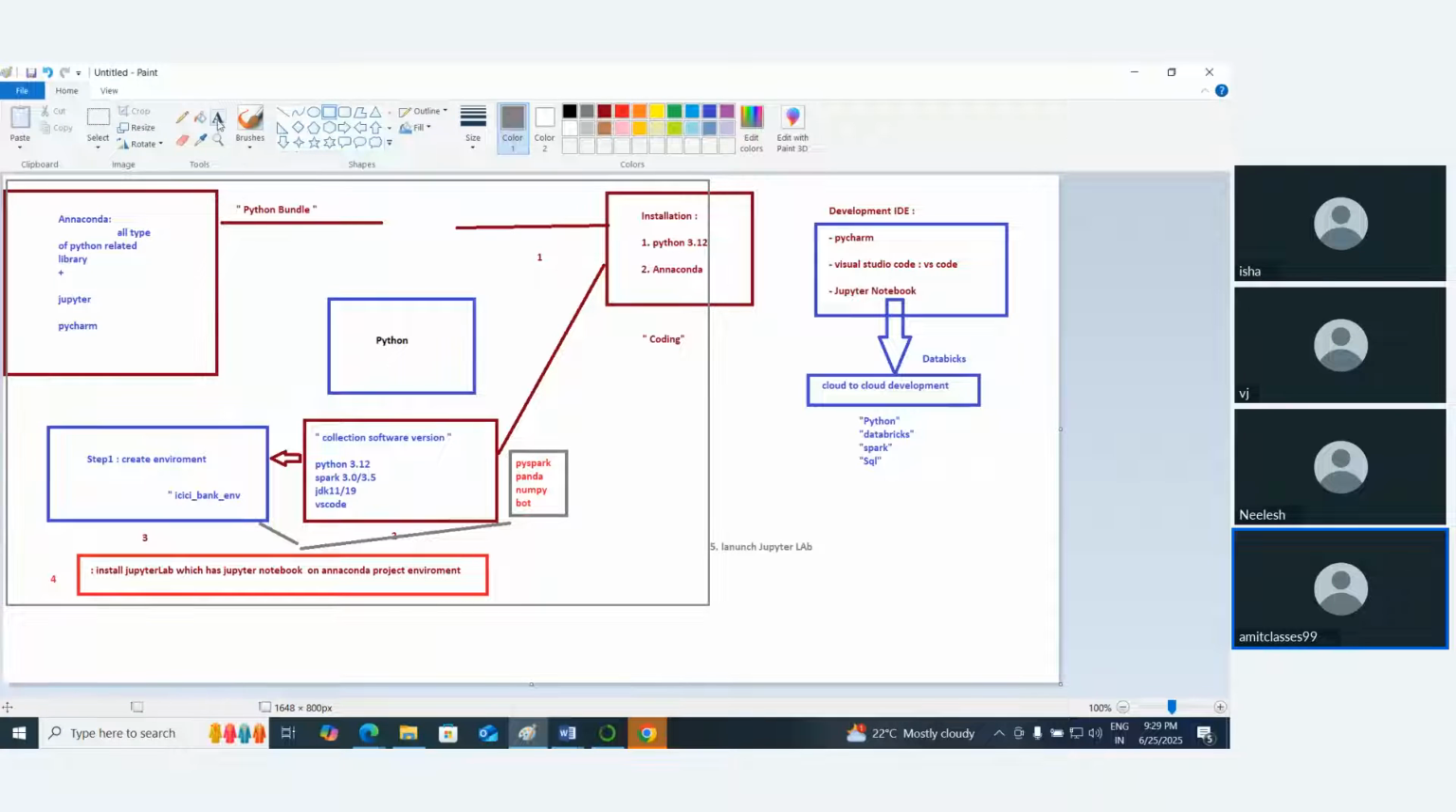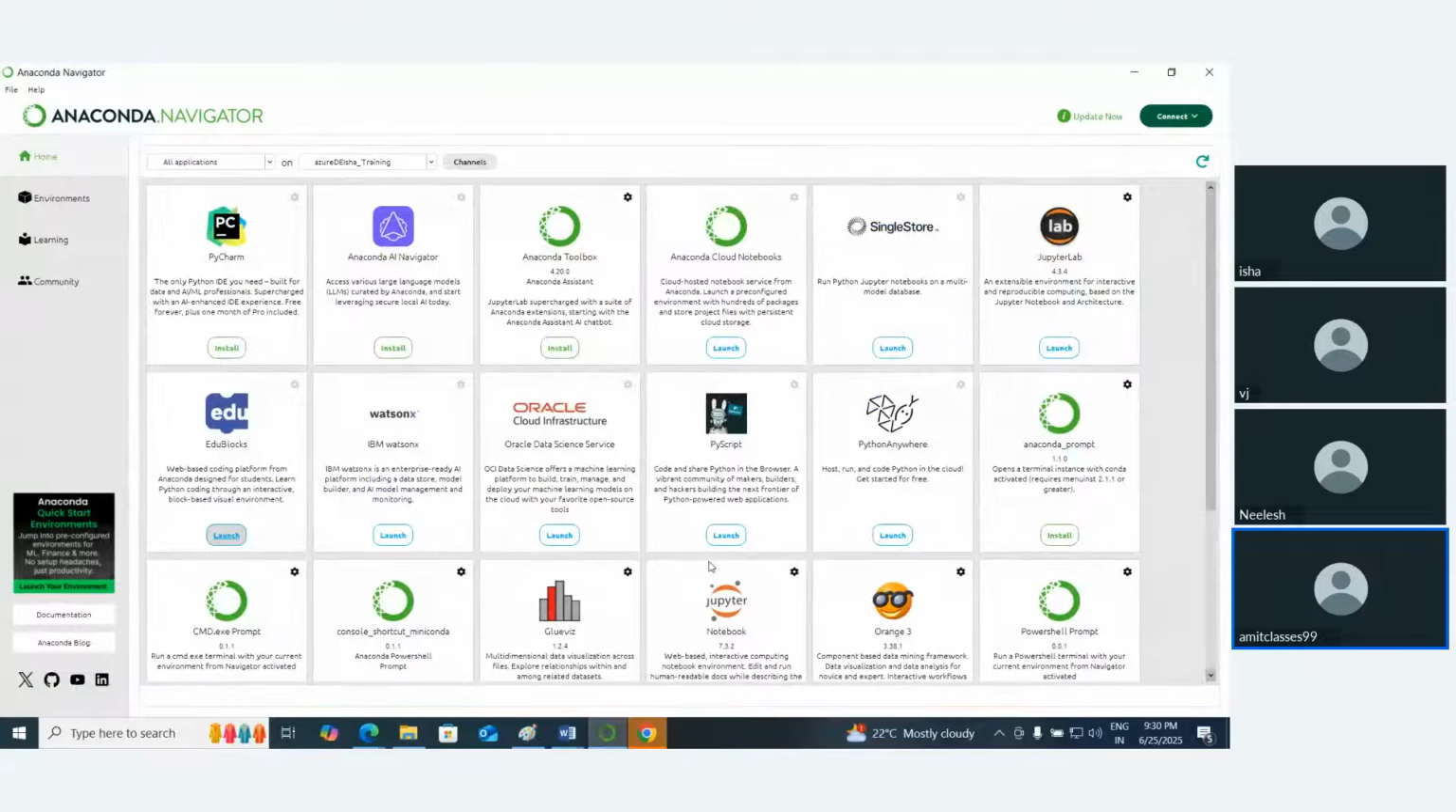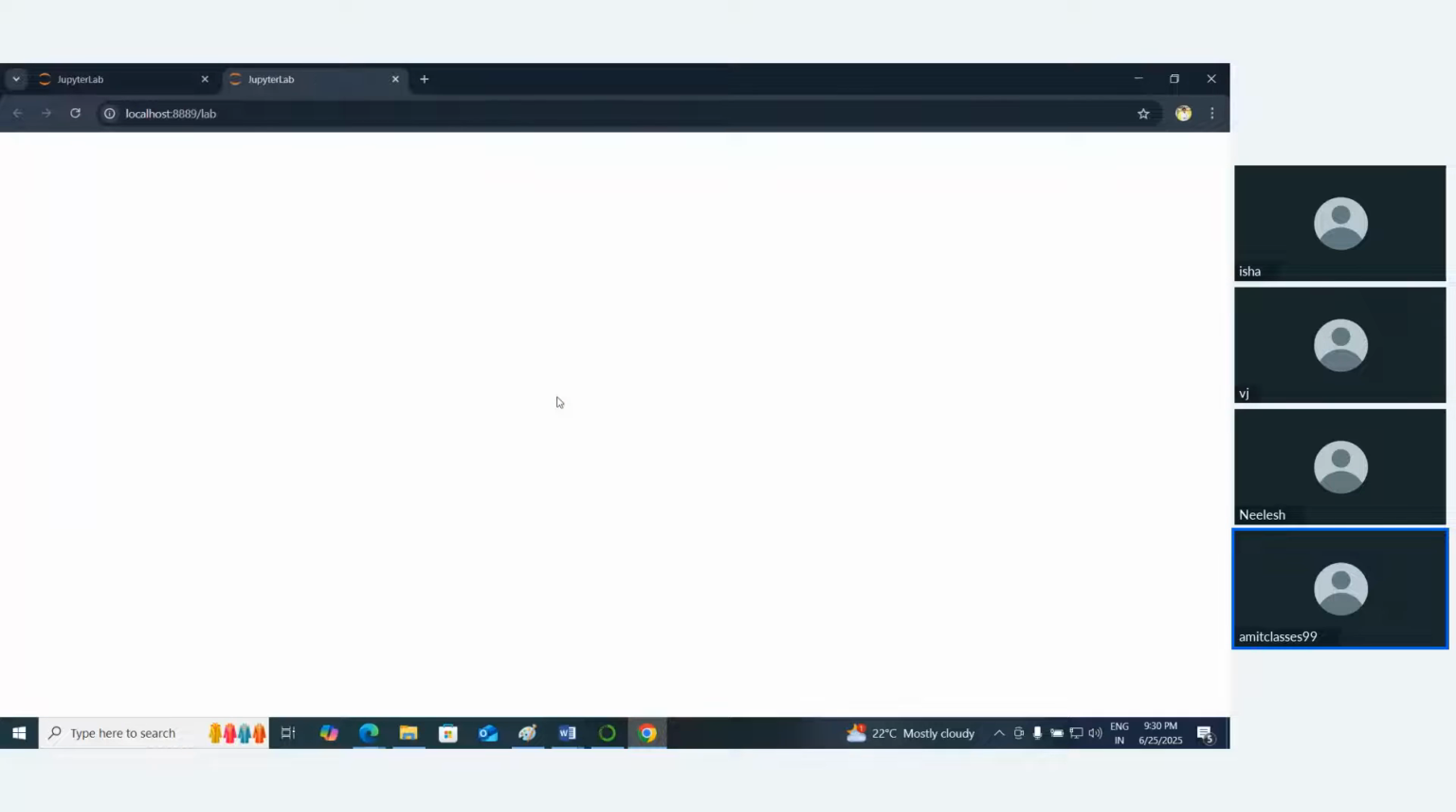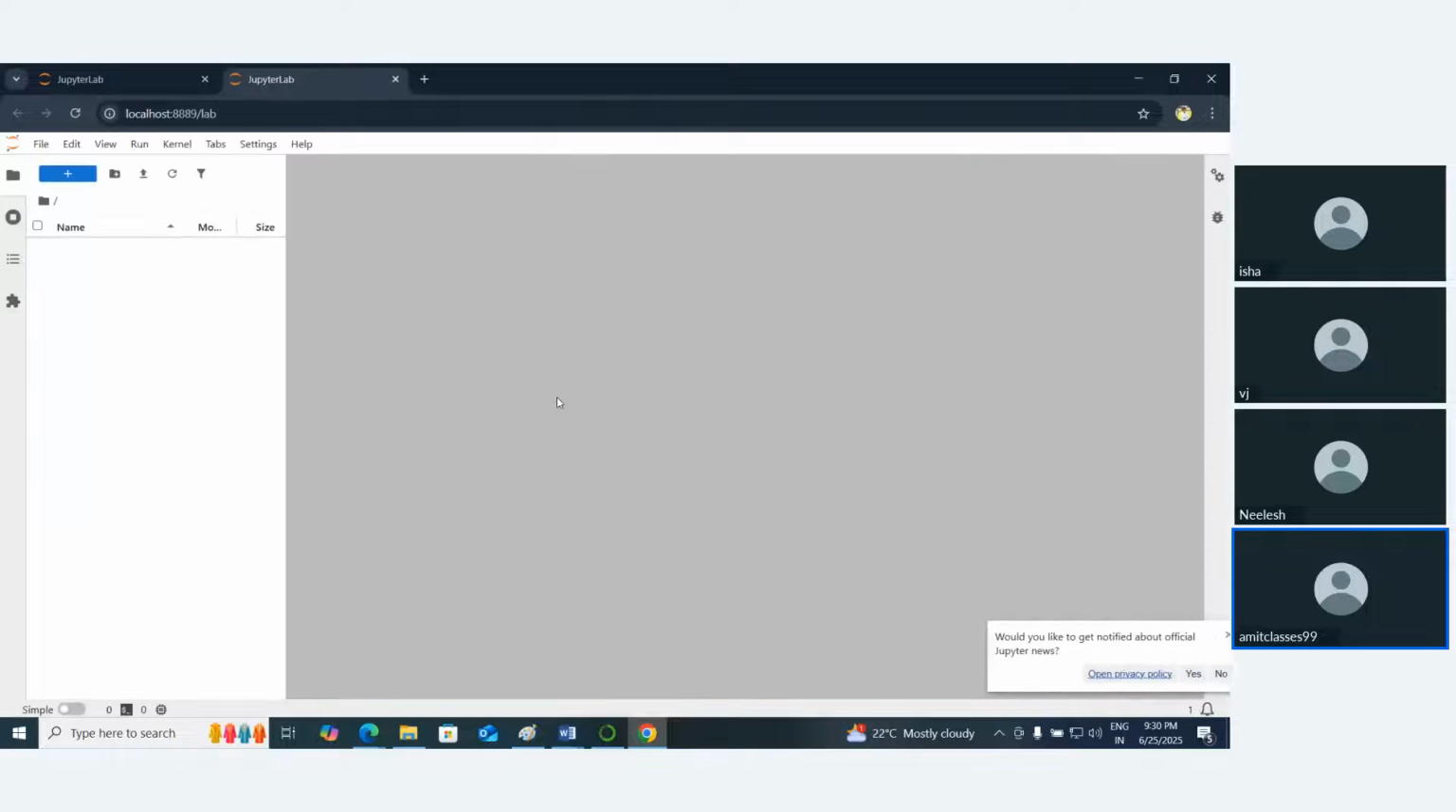See? And this is our daily activity. Every day we have to come, open Anaconda, and launch Jupyter Lab. Now I'm good. I launch Jupyter Lab here. Now let me launch here. So we are now done.